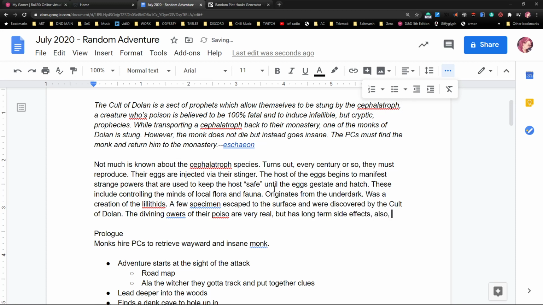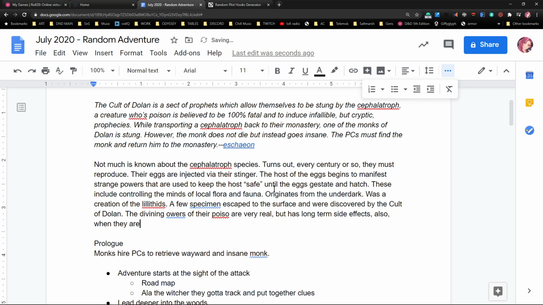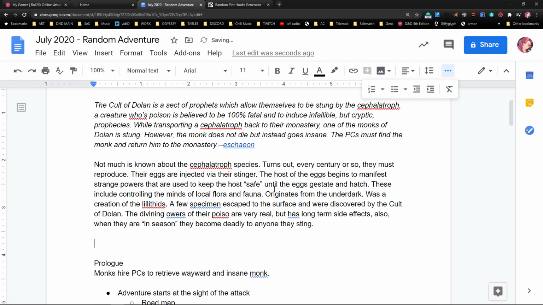Also, when they are in season, they become deadly to anyone they sting. Alright, so that's happening. What's the name of the monk giving the quest, and what's the name of the monk who has been infected? Let's find out.